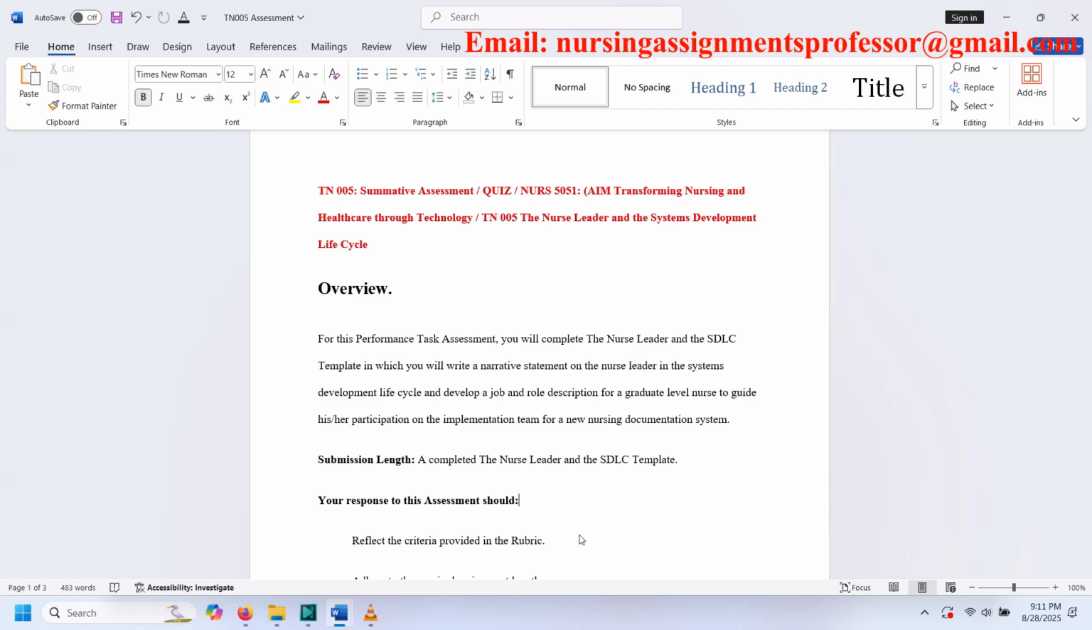Overview. For this performance task assessment, you will complete the Nurse Leader and the SDLC template, in which you will write a narrative statement on the Nurse Leader in the Systems Development Lifecycle and develop a job and role description for a graduate-level nurse to guide her participation on the implementation team for a new nursing documentation system. Submission length: a completed Nurse Leader and the SDLC template.